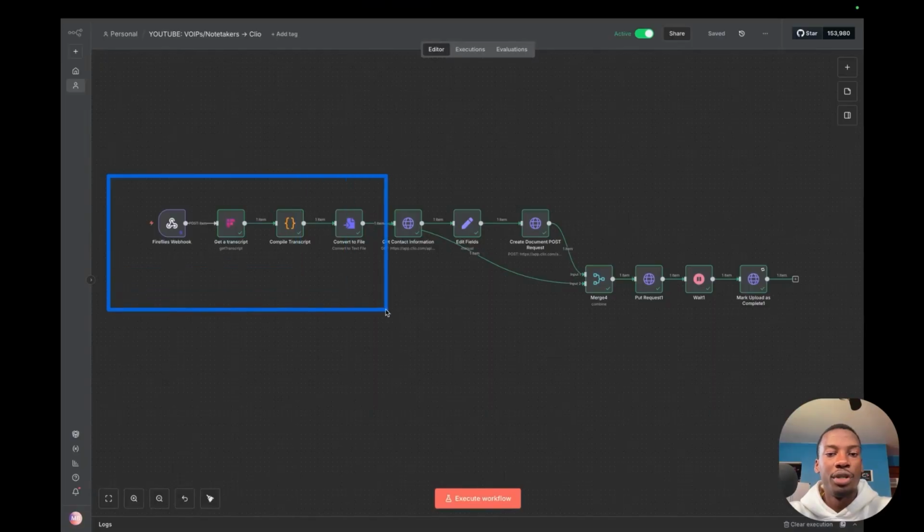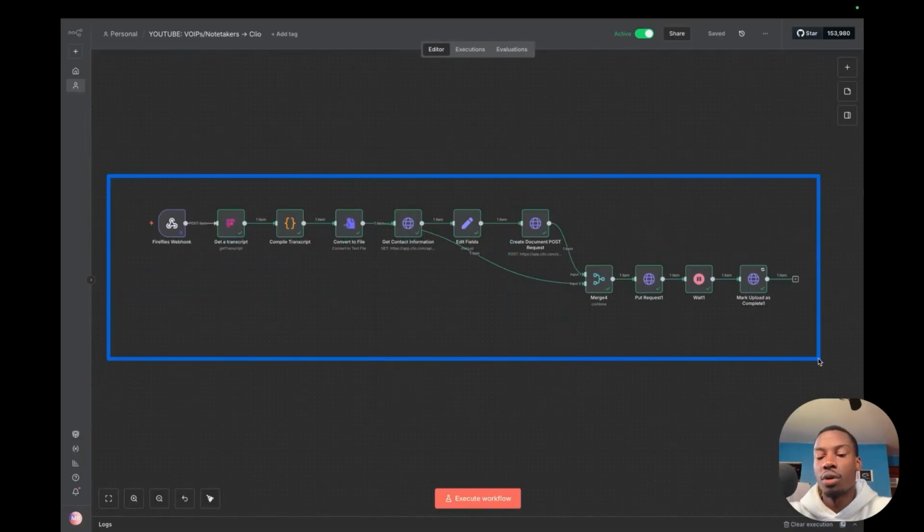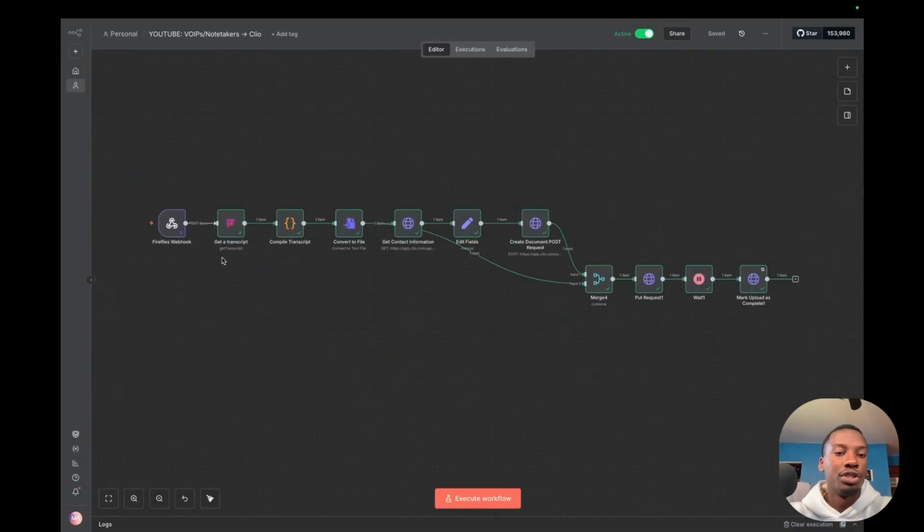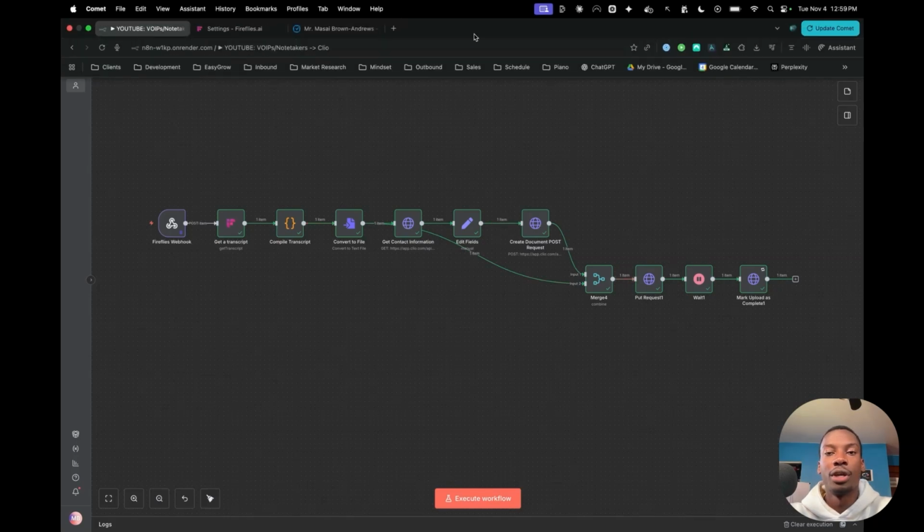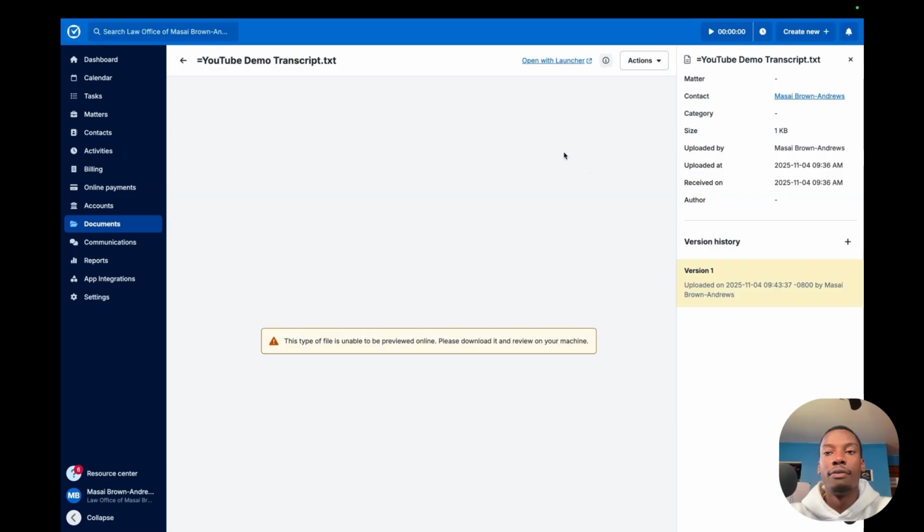So I'm going to show you how you can build out this automation or an automation similar to it that is going to take whenever an event happens in Fireflies, it's going to take the transcript, it's going to actually clean the transcript up, turn it into a text file, upload that to the correct contact in Clio so that you can actually get the file showing up.